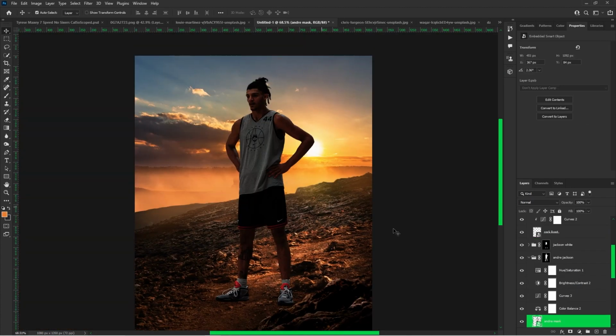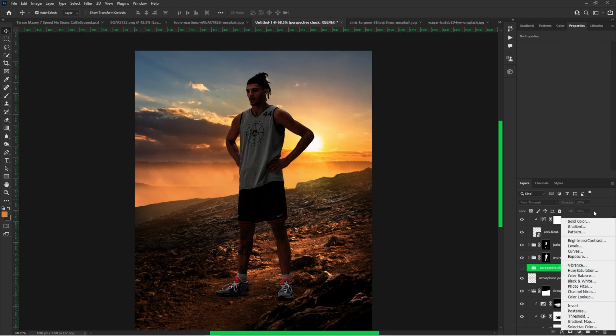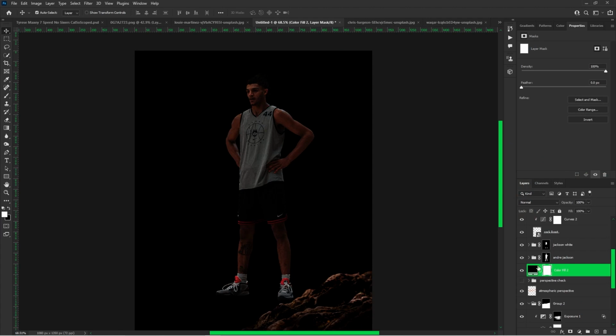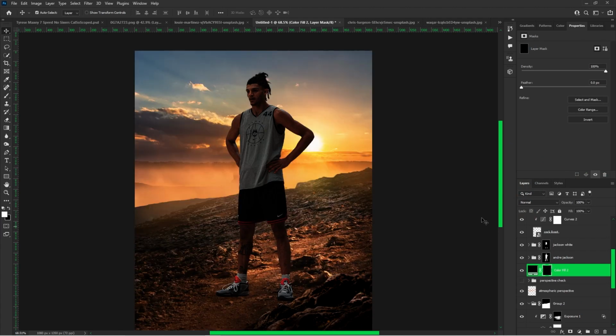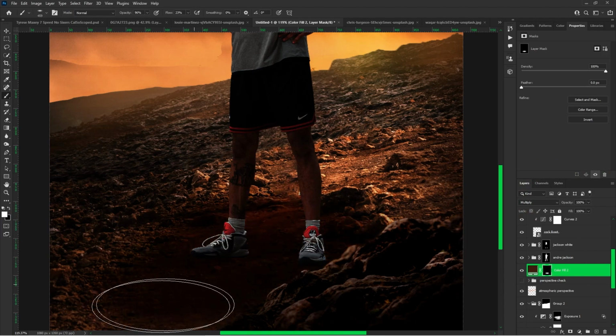Let's make a shadow underneath him. So I'm just gonna go to the semicircle, solid color, and I'm gonna make it black. Now after I make it black, I'm gonna invert the mask, and I'm gonna actually choose this as multiply. What multiply does is it always makes things darker than what it is currently.